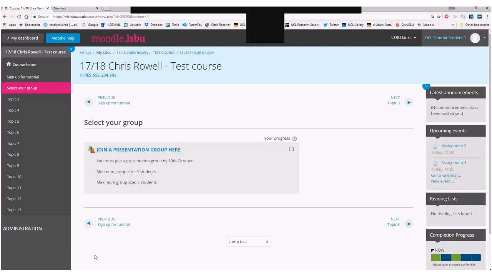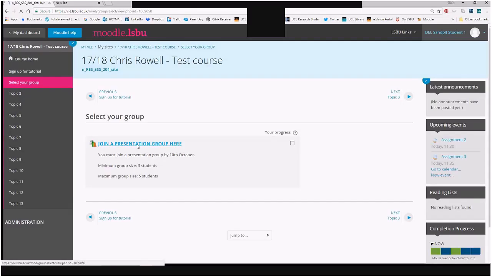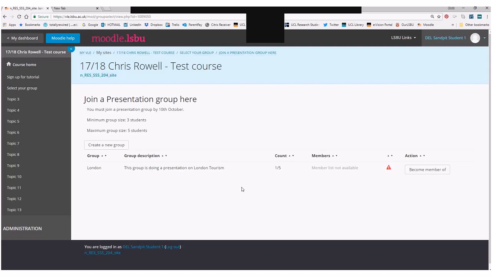And again, it's a really good idea to put a minimum group size and a maximum group size in there as well, so the instructions are clear. So the students click on the link, and in this case they're faced with 2 choices. They could join an existing member of group. There's one here called London, and this group is doing a presentation on London tourism. They could click here and become a member of the group, or alternatively they can create a new group. So I'm going to click on that button there.